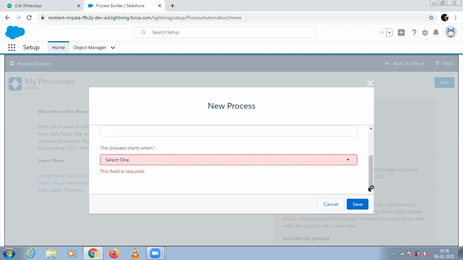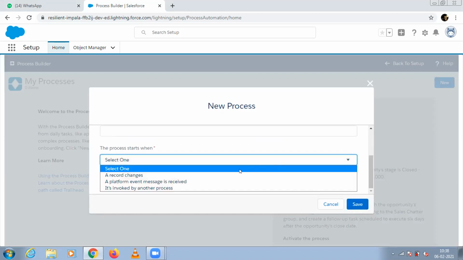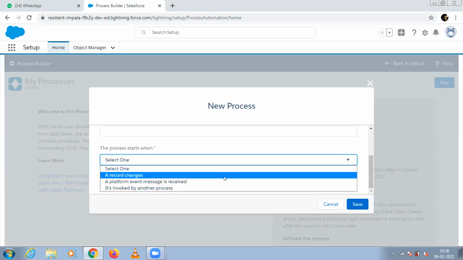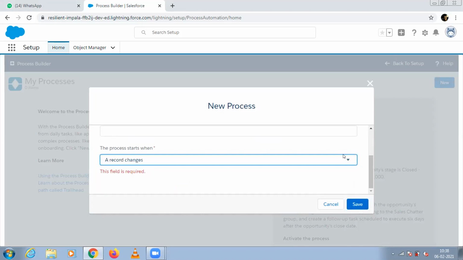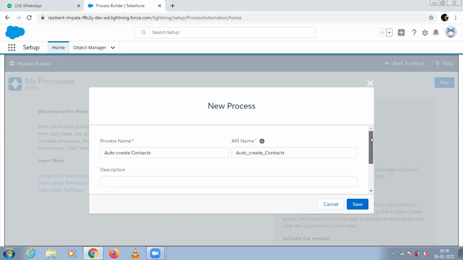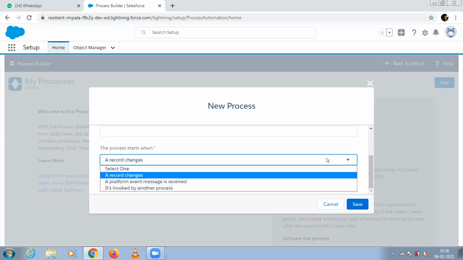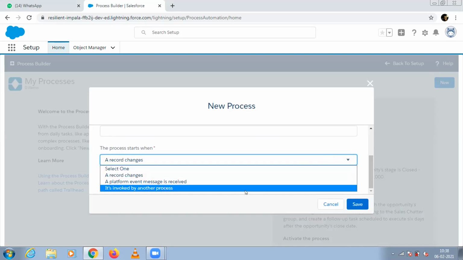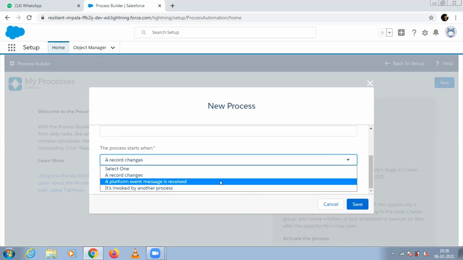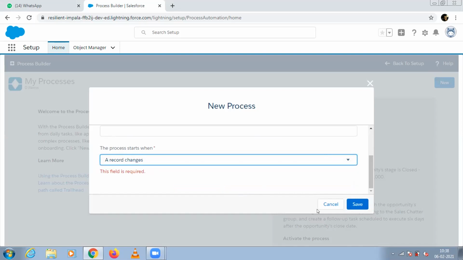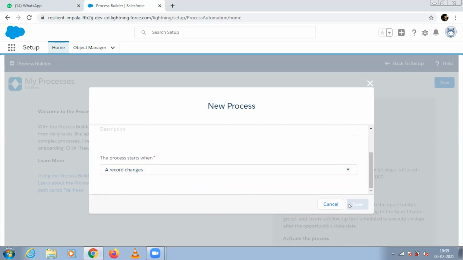Okay, when the process starts, this is a record change. That is what my event is, right? There can be many other processes. This process can be invoked by other processes also. This is a platform event, so that is advanced and we will not discuss this. Let's save it.